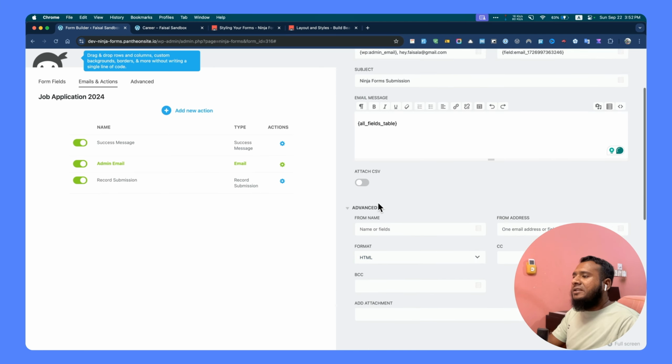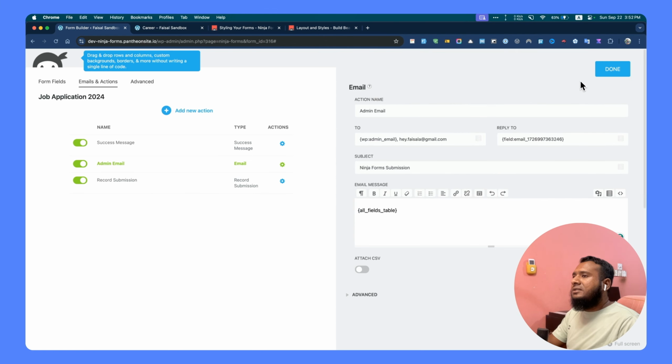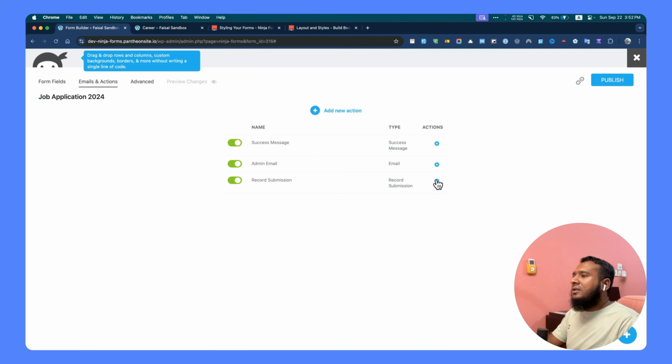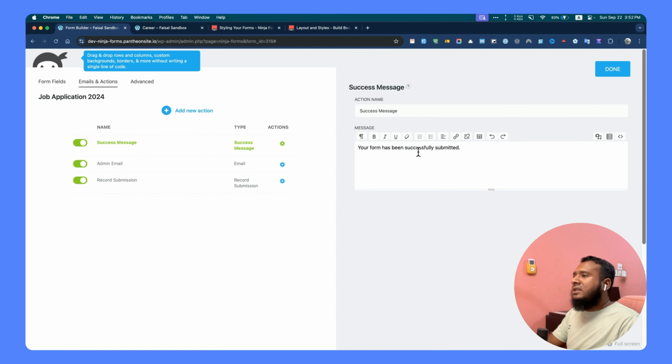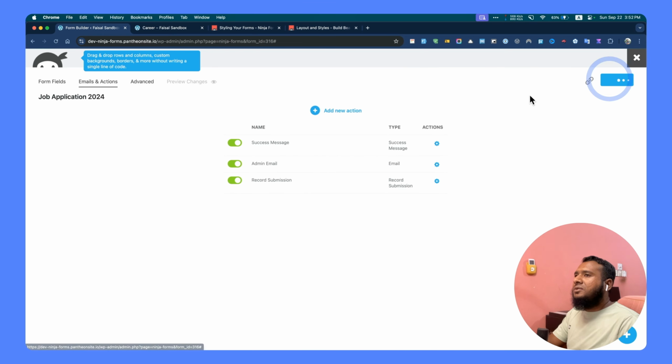And if you would like to add an attachment like a CSV, you can do that. But let's leave it like this. And it will also record the submission and give them a success message. So you can write something like, thanks for your application. I will take some time to review and then get back to you. You can add a personalized message there. So it's totally up to you.